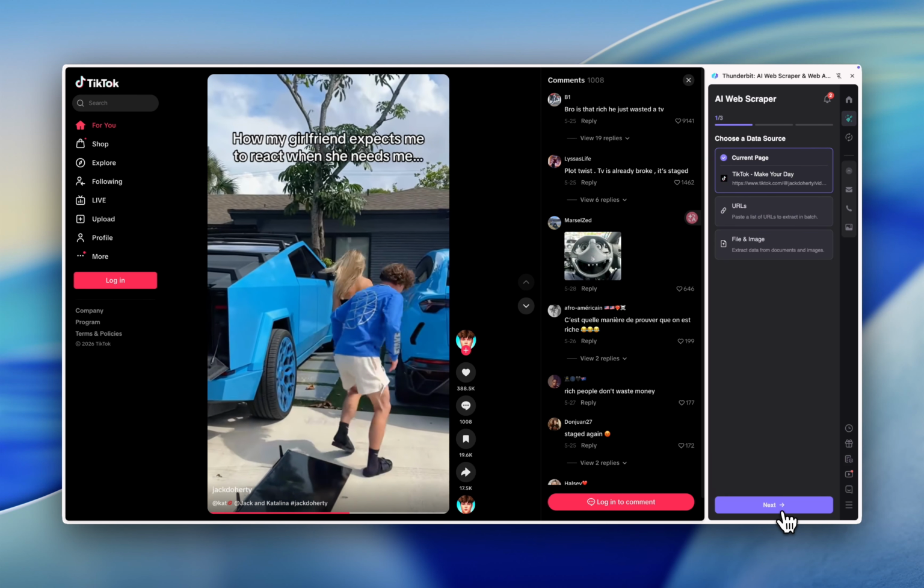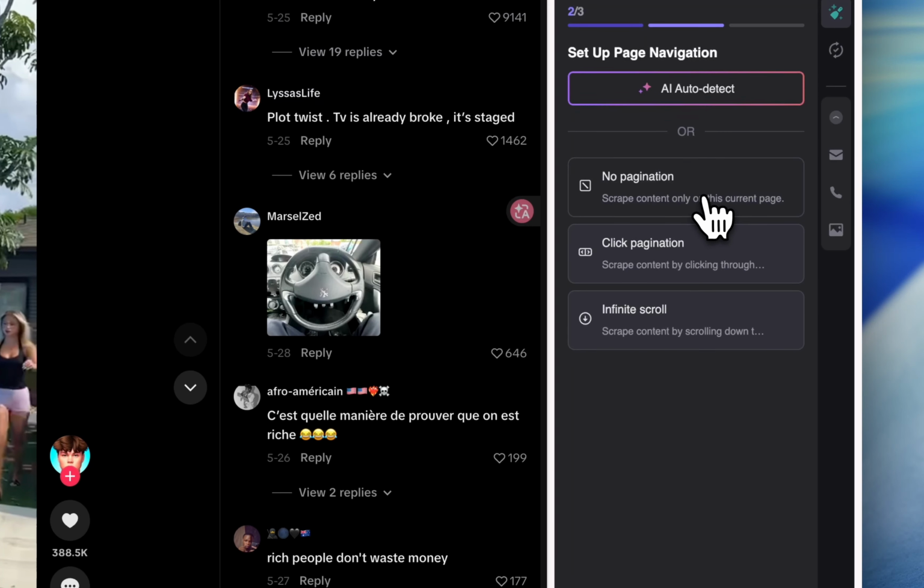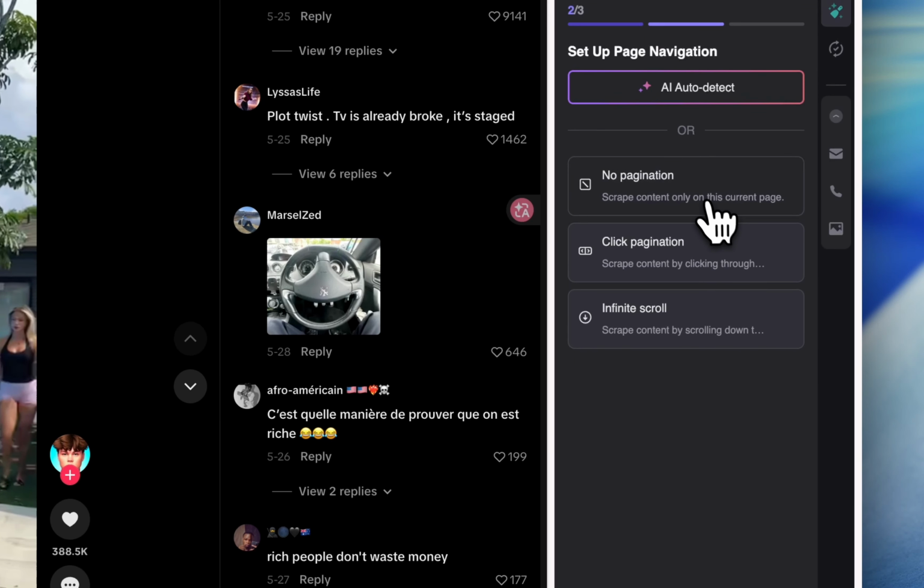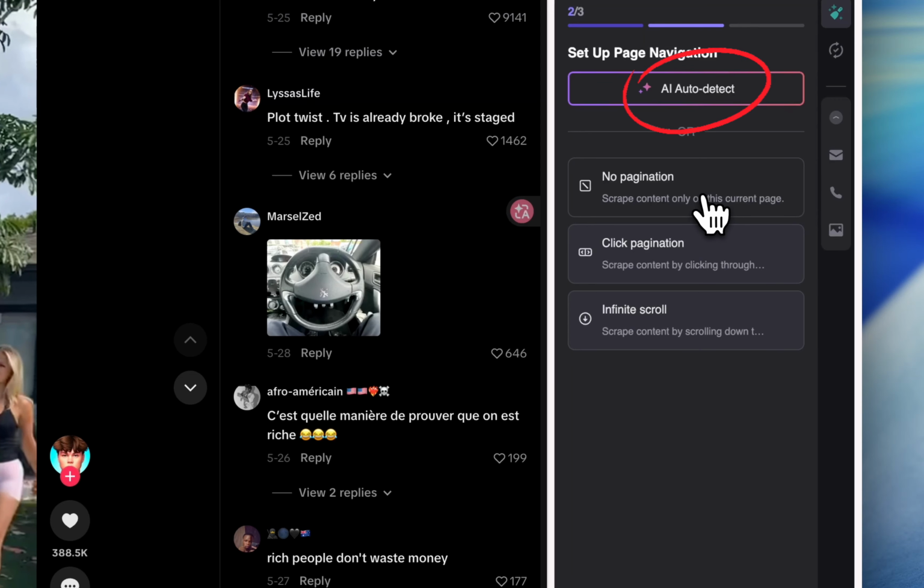Choose the TikTok comment source, then click Next. This brings us to the pagination setup. For this demo, we'll choose no pagination to keep the workflow simple. You can also choose AI Auto Detect if you want Thunderbit to identify the pagination automatically.